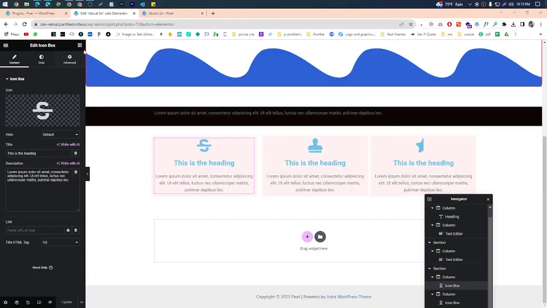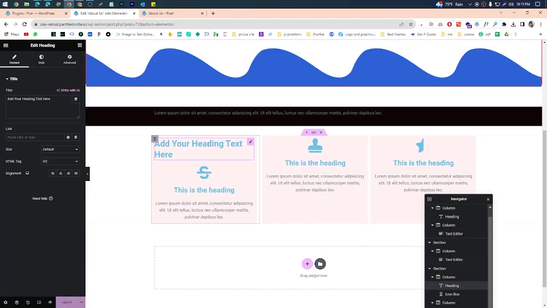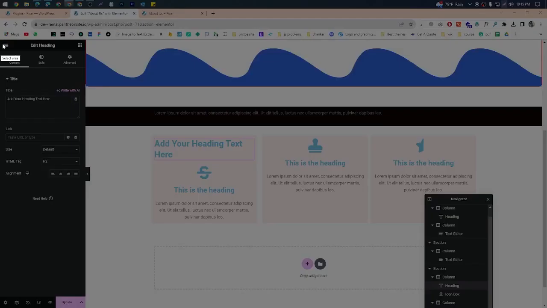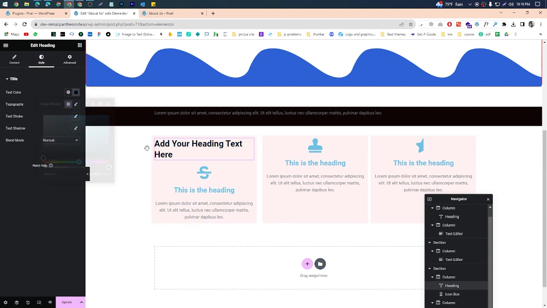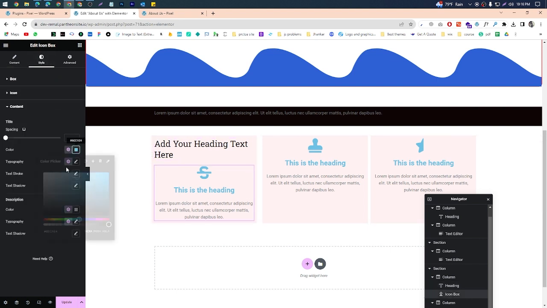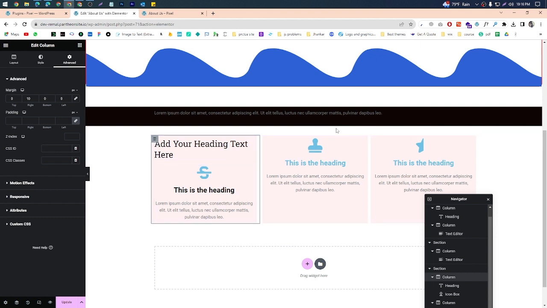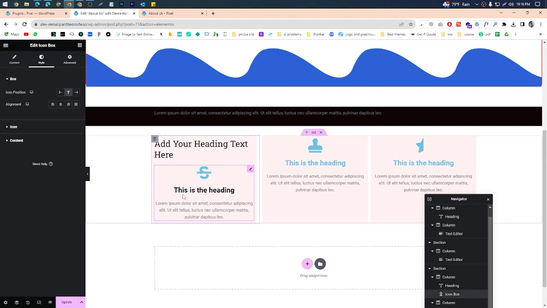If I take another one, this heading, and click here, as you can see, it says Edit Heading. That means if I change anything else, it will just affect my heading widget. Let's change this color to black. As you can see, this has changed. Let's change the text font name. It will affect only my text widget. If I go to content and change it to black, it will only affect my icon widget, not my column or my section.